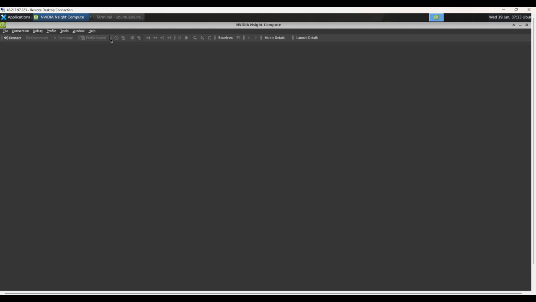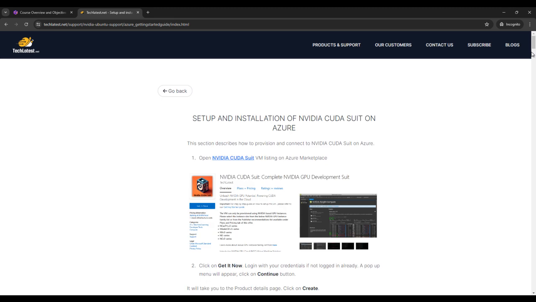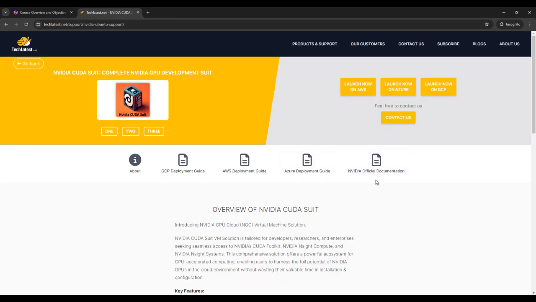For more detailed information and advanced features, you can visit the NVIDIA official documentation. You can also find the NVIDIA official documentation link on our website. Click on go back, and there you can see the NVIDIA official document.